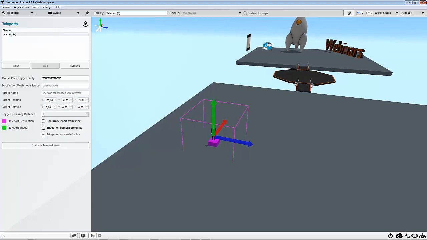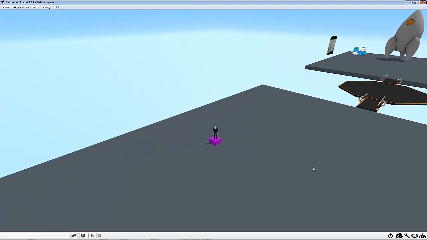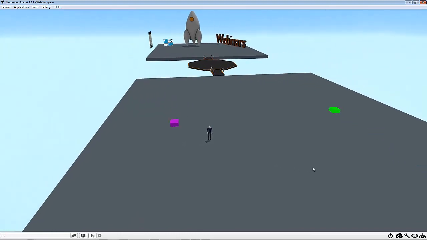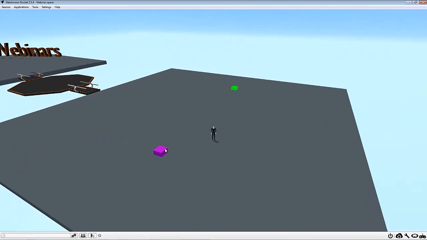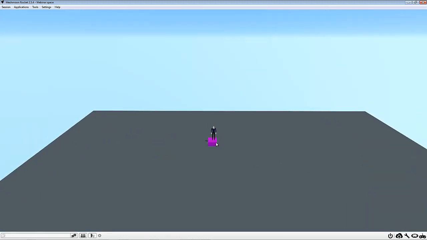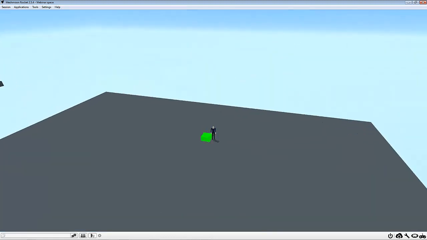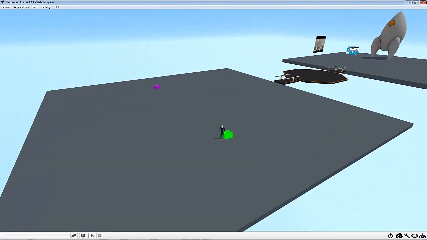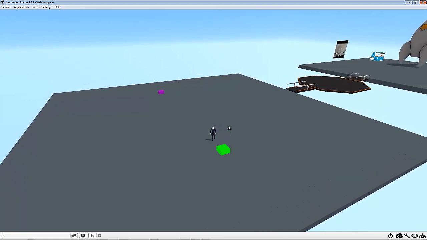Okay, so now we can go away from build mode and walk through our space, knowing that we can go from point A to point B very easily. Okay, so this was how you can create very easily some teleports inside Meshmoon.